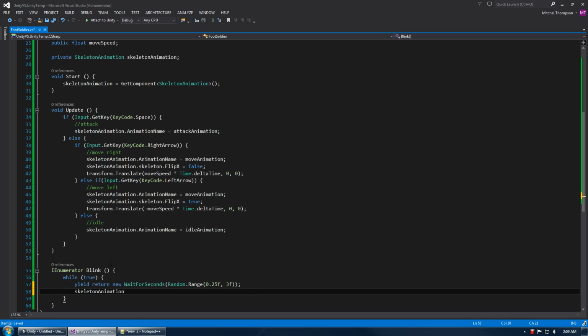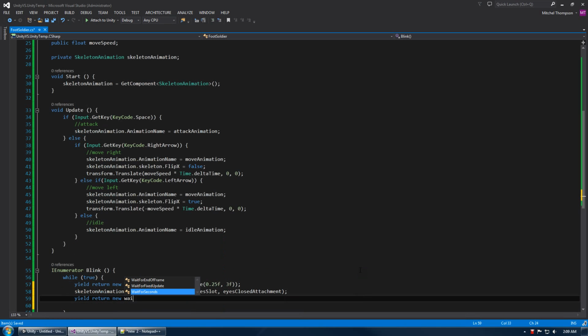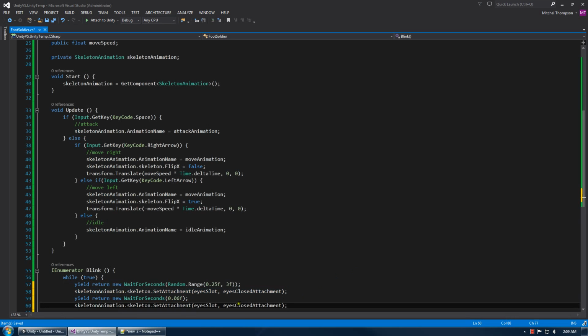Now we can take skeleton animation, skeleton dot set attachment for the name of the slot, so that's the eye slot. And then we set it to the attachment name, which is the blink attachment. Except I set it as eyes closed attachment. Yeah, there we go. And then yield return new wait 4 seconds. What's a good blink duration? It's about a frame, I guess. So something like that. Set that to a variable some other time.